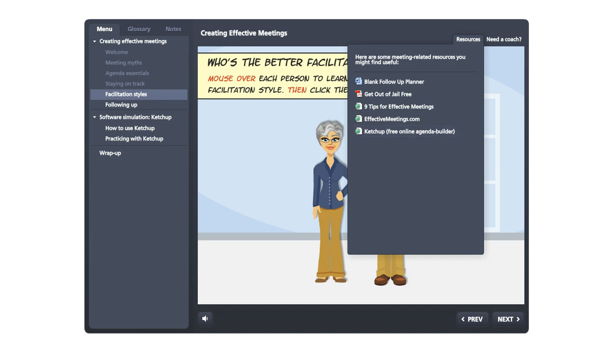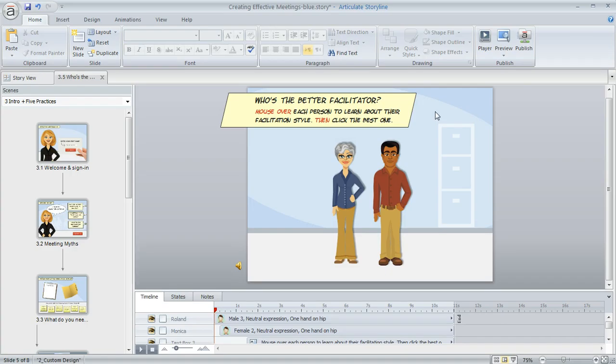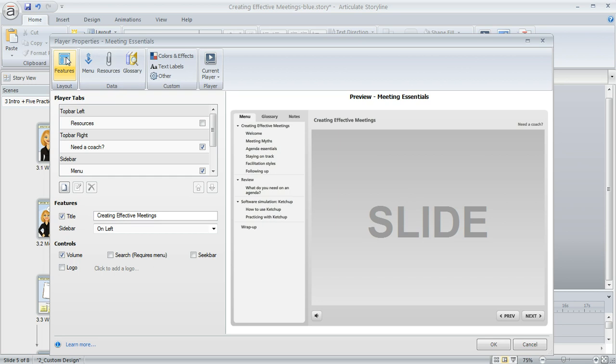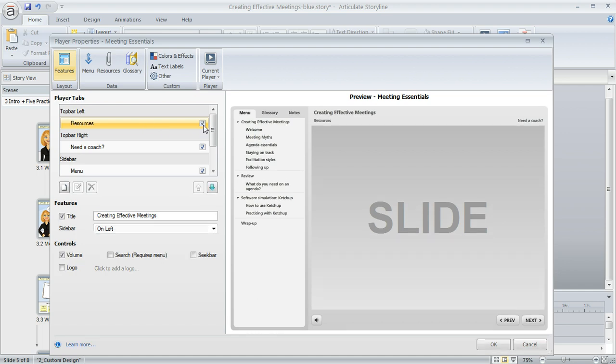So to add resources to your player in Articulate Storyline, you'll want to come up to the Home tab and then click on the Player button over here at the right. And when the Player Properties Manager appears, you're going to be on the Features section of this window. The first thing we need to do is make sure that this Resources item right here in the list of player tabs is marked, because otherwise it's not going to show up on the player. And then of course, once it is marked, you'll see it appear here in the preview.